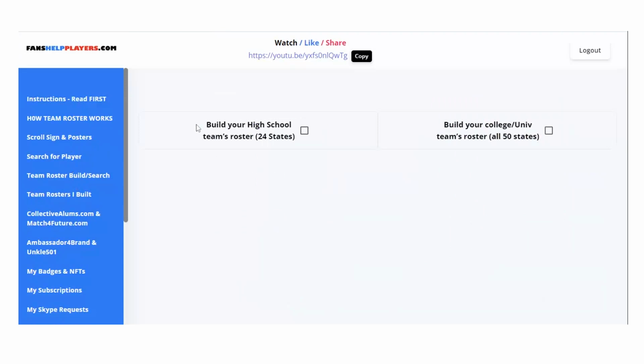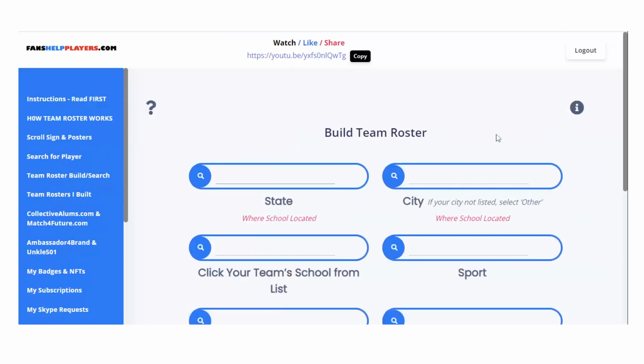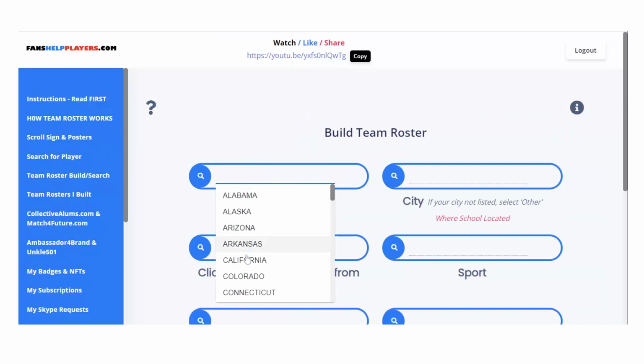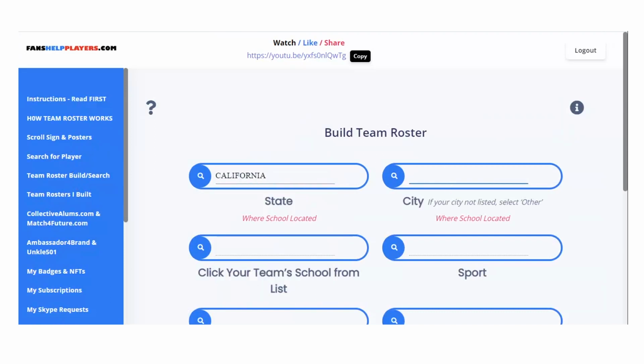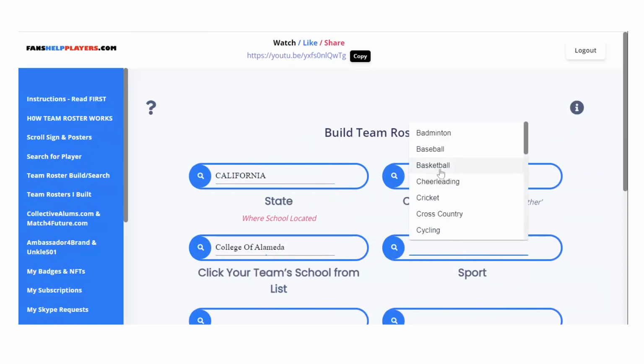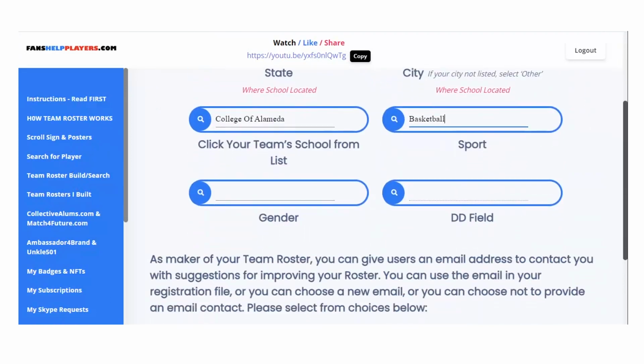And in building a roster, we have high school team rosters that can be built from the 24 states that allow NIL. And then a university roster could be built from any of the 50 states. We'll choose university. And now we're going to choose the state of California, the city of Alameda, the College of Alameda, the sport of basketball, and this will be women's basketball.